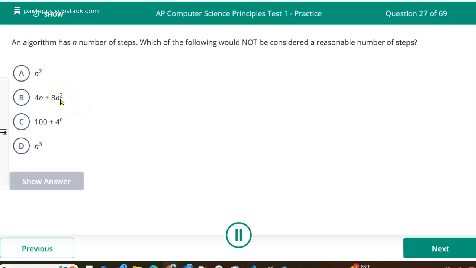We're going to go up to N squared. If you have some integer to the nth power, now you've got an exponential algorithm, and the number of steps involved in that is just going to skyrocket, and it's unusable, except with very small values of n. So this is not a reasonable number of steps, an exponential algorithm.